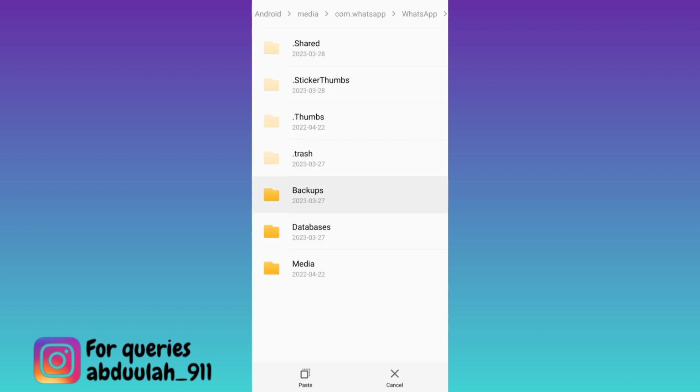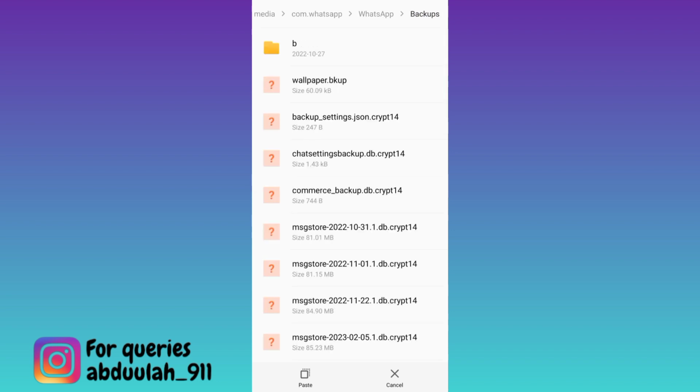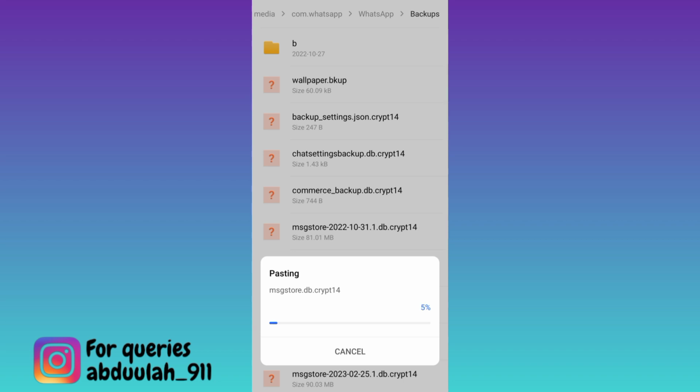Go to backups and paste all those files here. Once you have done that, your old deleted chats on WhatsApp will be recovered without backup.